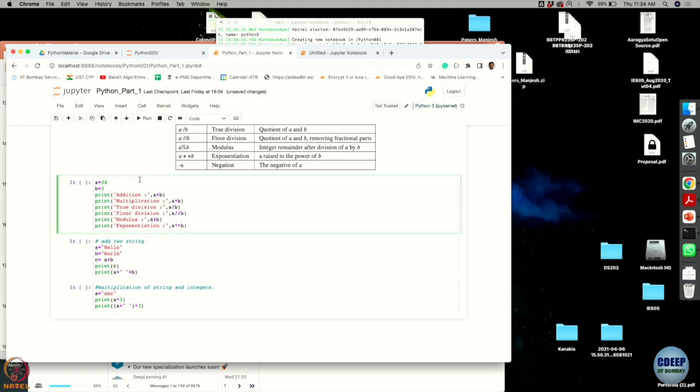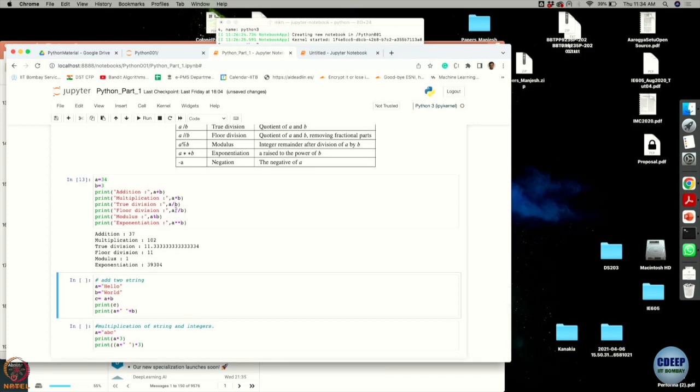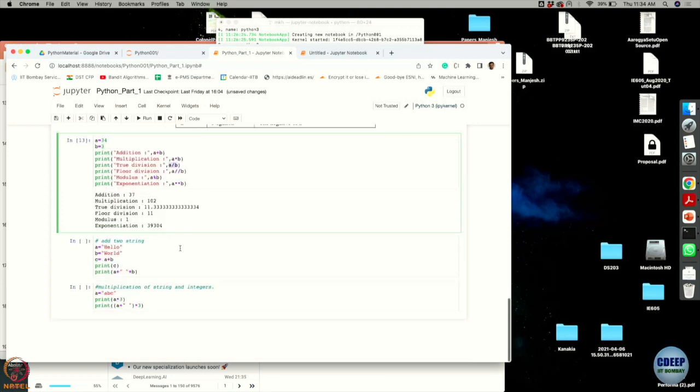So here are some examples. Let's say I have these two values which I have stored in A and B here. A is 34 and B is 3. You see that I can simply do the addition like this, and I can print the value. It is as simple as that. Notice that when I did A by B here, that is the true division, I got 11.33333 like that. But when I do A double slash B, that is a floor division, I only get 11. The fractional part was ignored. Okay, I hope these things are clear.